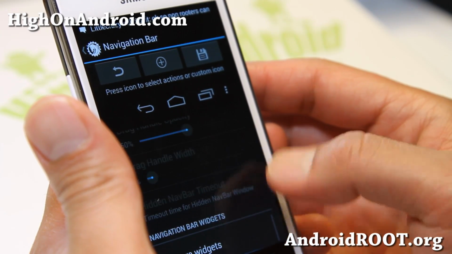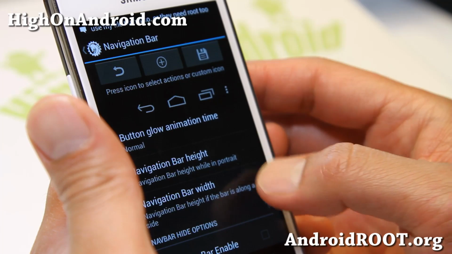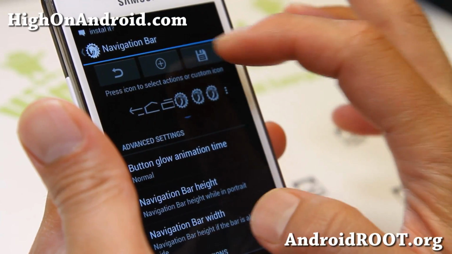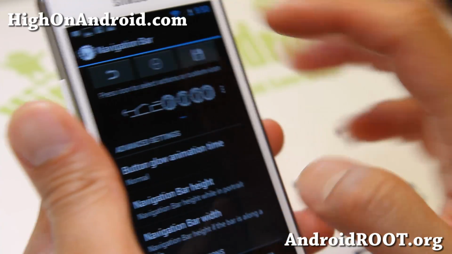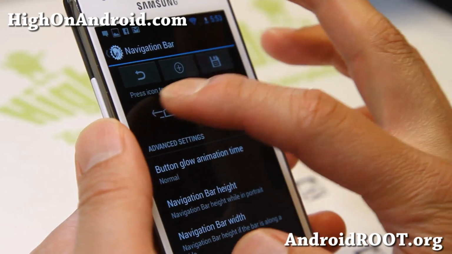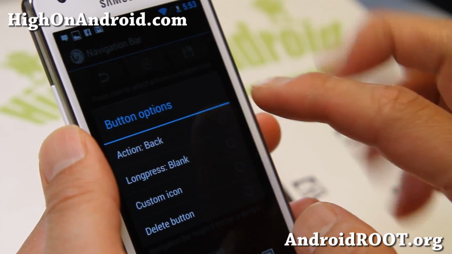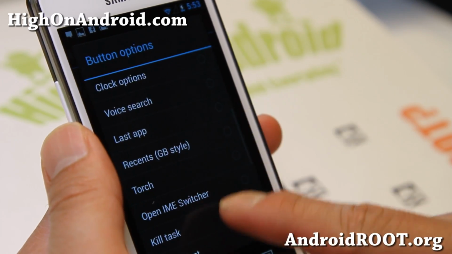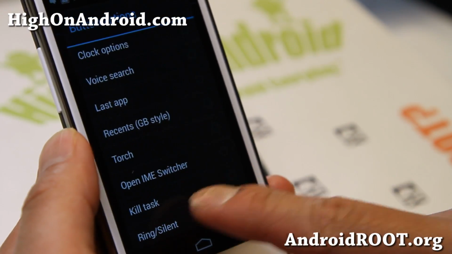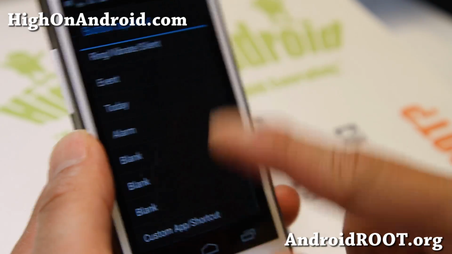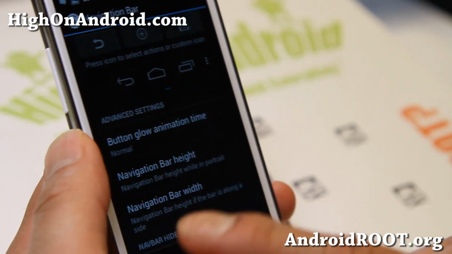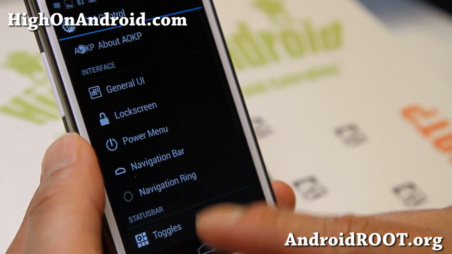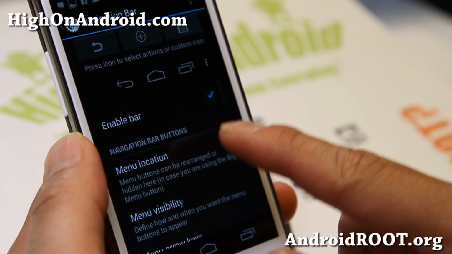So let me go ahead and add new actions here. So you can add up to about 7 different actions. Yeah, 7 is the max. And let's say you want to change this button, you can also add a custom icon here. I'm going to change this to all my different applications. Since I've got physical buttons here, I'm going to make use of this real estate and choose custom application. I'm going to put my camera there. If you get a force close, don't worry about it, just try it again.